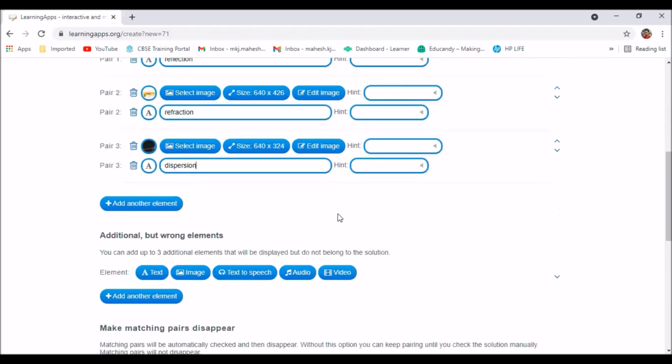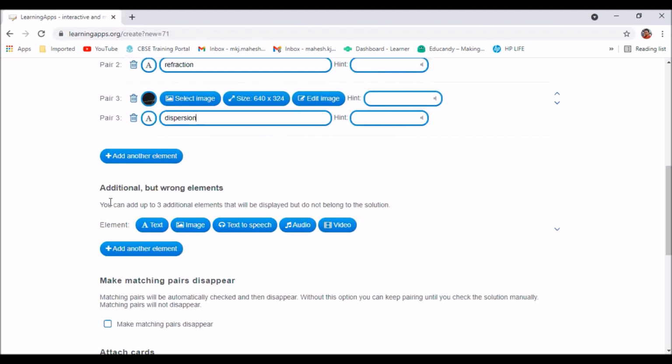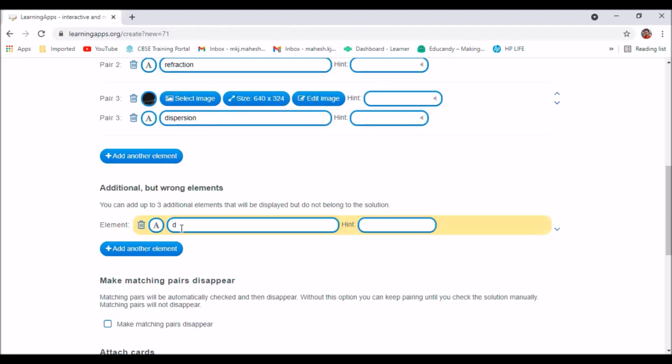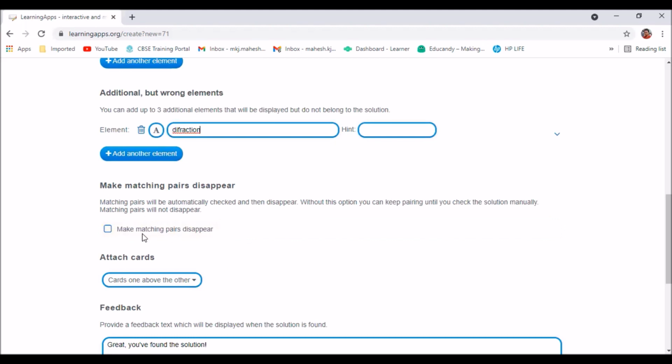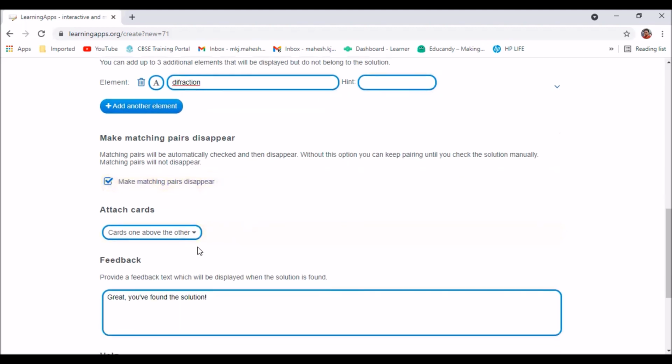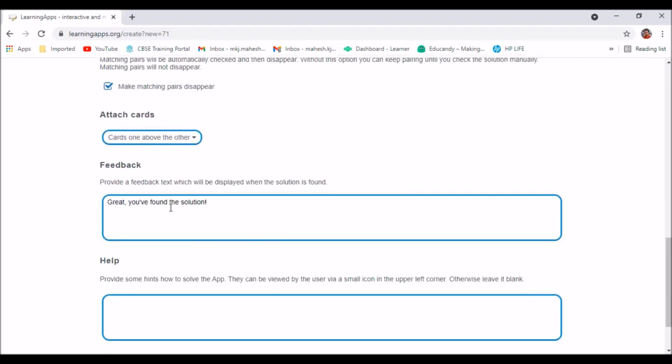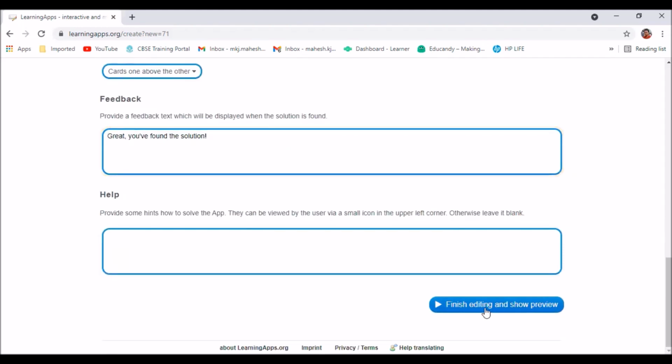My app is ready. And there's another option, another additional wrong answer you can add. So I'll just add diffraction here as an additional wrong answer. You can also give an option of whether the matching pair should disappear the moment the student has answered. So I'll do it yes, and after that you can attach it one above the other or alongside. I'll leave it at one above the other. The feedback, you can add it up, and let's see how it looks to the student.